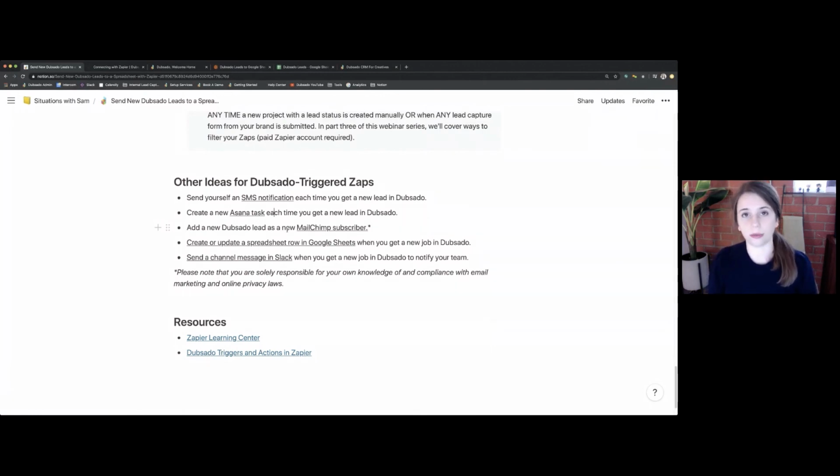And we get asked a lot: do you integrate with MailChimp or any of the other email marketing platforms? Yes, many of those platforms do have Zapier integrations, and you could send new leads over to those forms. I just have to disclaim that you and you alone are solely responsible for your own knowledge and compliance with email marketing and online privacy laws. There are going to be different requirements in different regions about automatically subscribing people to an email list, so you want to make sure you're aware of those and take the proper steps. Dubsado and Zapier are not going to automatically take care of that for you.